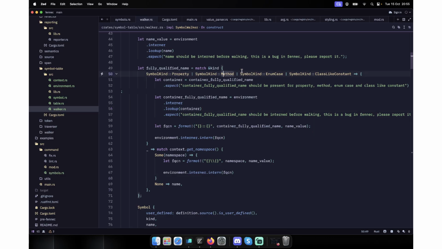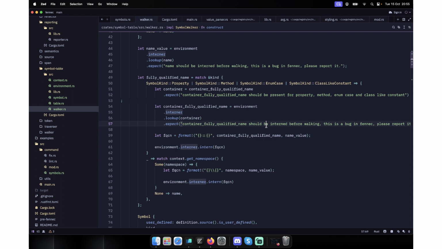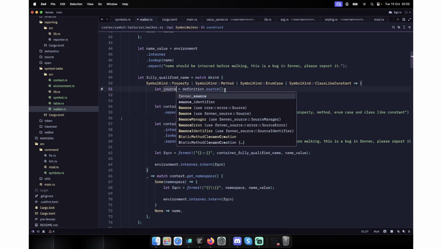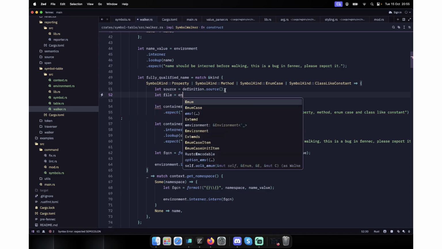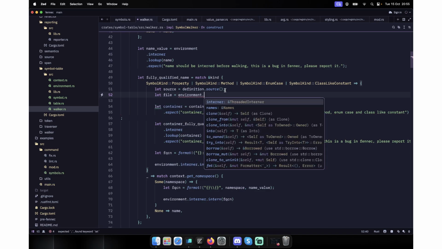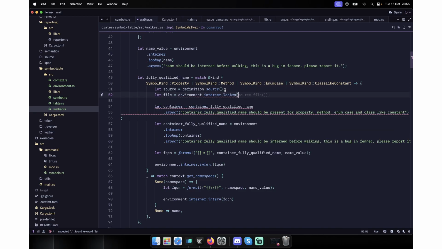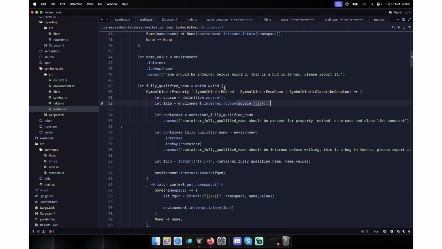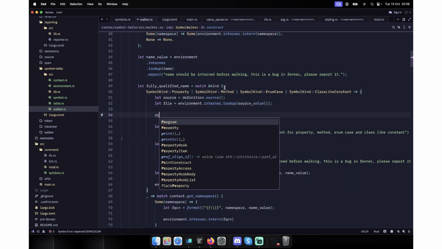If we are in a property, method, enum case, or a class-like constant, let's say let file definition source, and let file calls environment learner lookup. Wait, so let's do value and print.